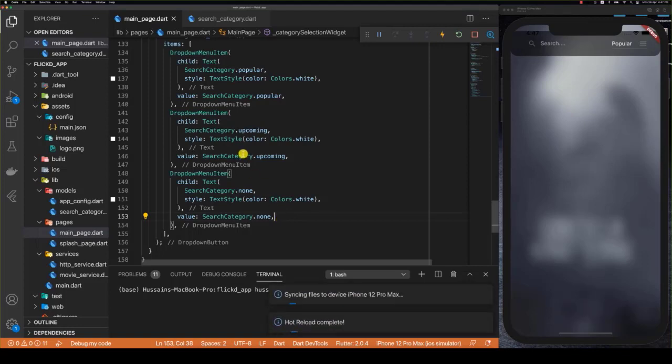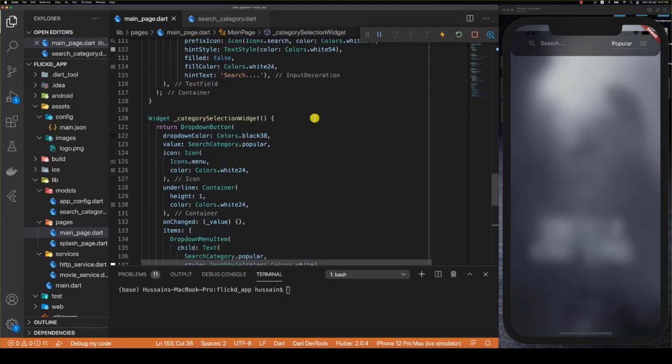So now with that, we've successfully implemented our category selection widget. And in the next video, we're going to be further developing the UI.